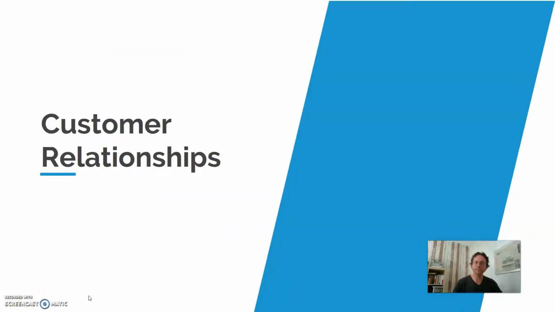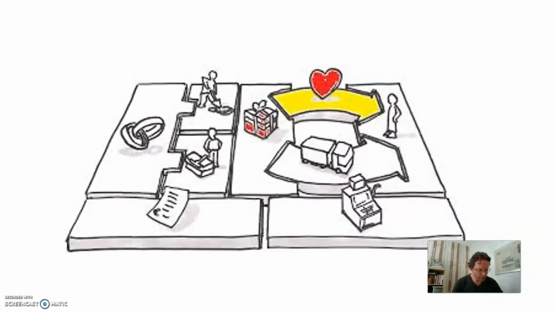How do I use the customer relationship building block? Your customer relation describes the type of relationship your company establishes with your specific customer segments. Questions to ask on this building block are: what type of relationship does each of our customer segments expect us to establish and maintain with them? Which ones have we established? How costly are they? How are they integrated with the rest of our business model?